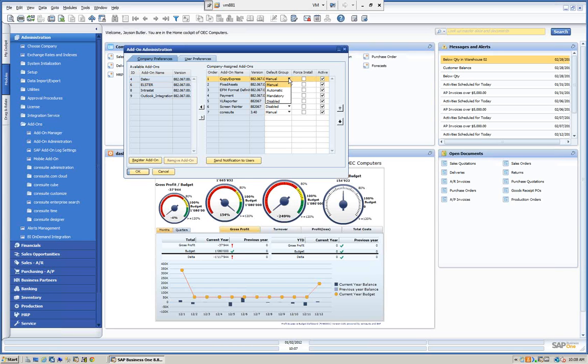And again, Copy Express I have as manual, which means I need to turn it on and off. I can set it to be automatic. This means it will automatically go on. I can set it to mandatory. Mandatory means the SAP will not run unless the add-on is running as well. And you can disable the add-on.